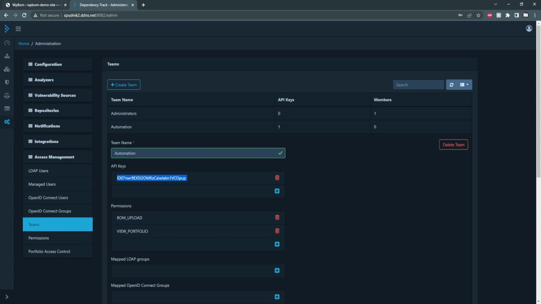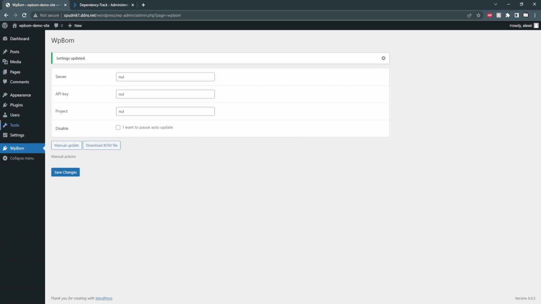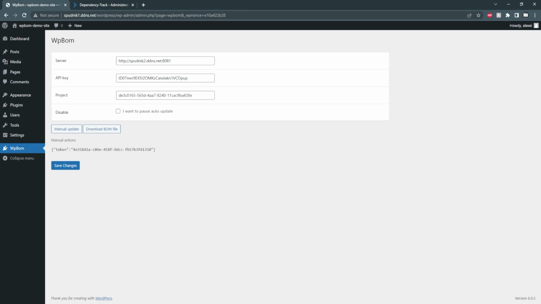Now returning back to the site, we can go to the plugins page and insert all our Dependency Track information. So in my case, there's my API server, my project identifier, and my API key. And I'm going to save these changes, and then I'm going to manually update. And we got a successful token.